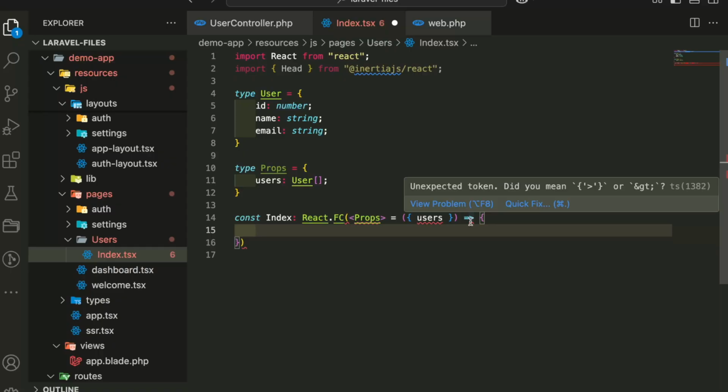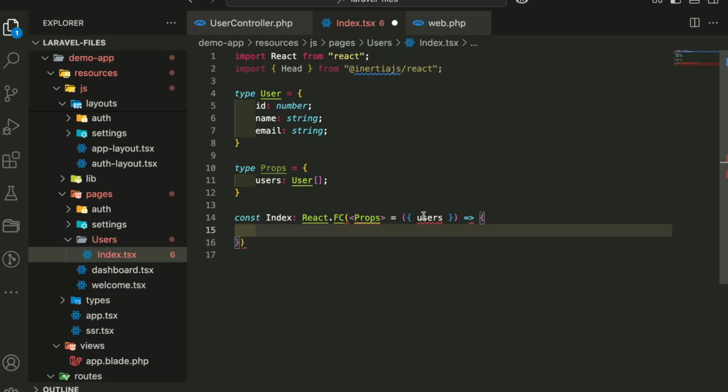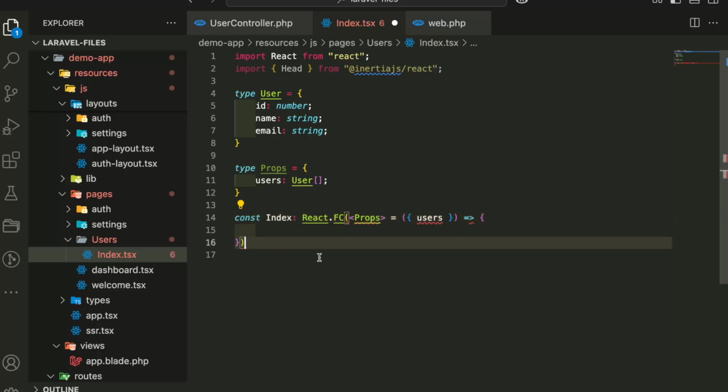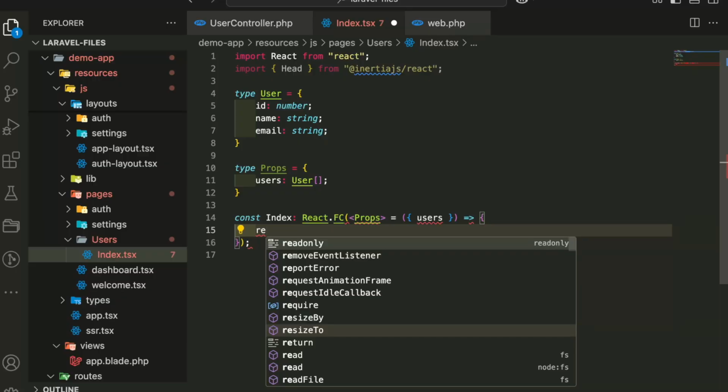Unexpected token, did you mean arrow? Okay, so we got FC props. I'm gonna close that here, and then we got props here, equal sign, and then we pass our parenthesis. Inside that we pass curly braces with users, then we pass the arrow and our curly braces here. Okay, so it's currently throwing an error, but don't worry, let's leave it like that for now.